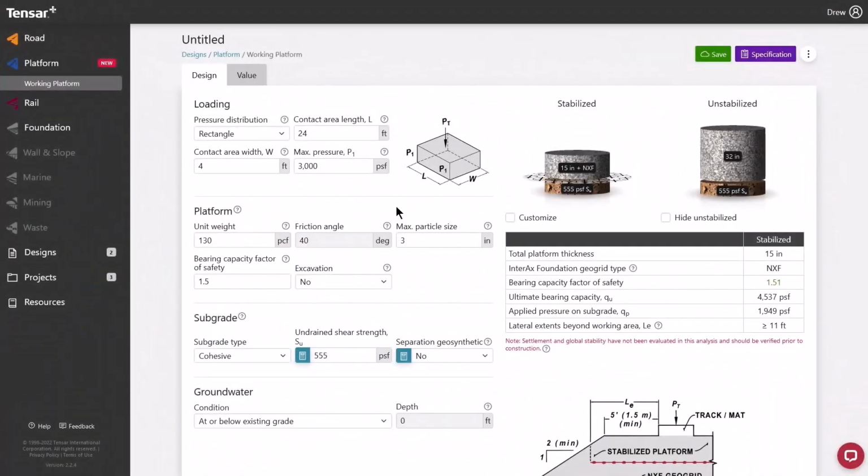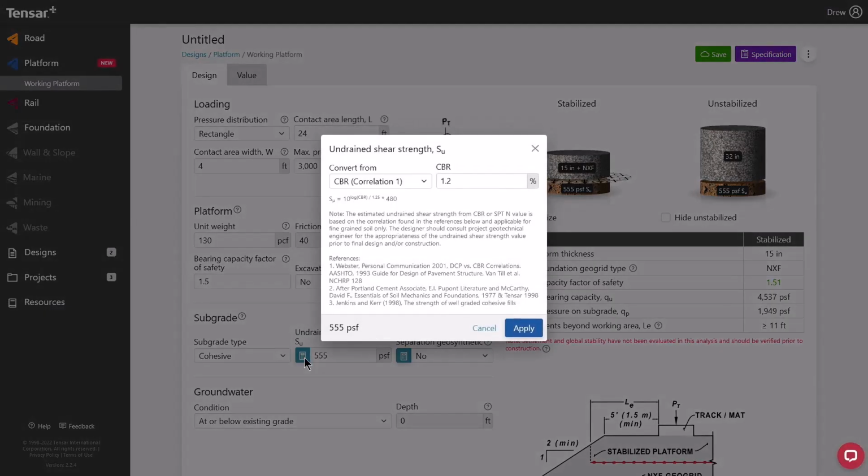A blue calculator on the left side of an input box may provide additional assistance in determining the design value you need. Here, you can see the formula used as well as notes about the value itself.